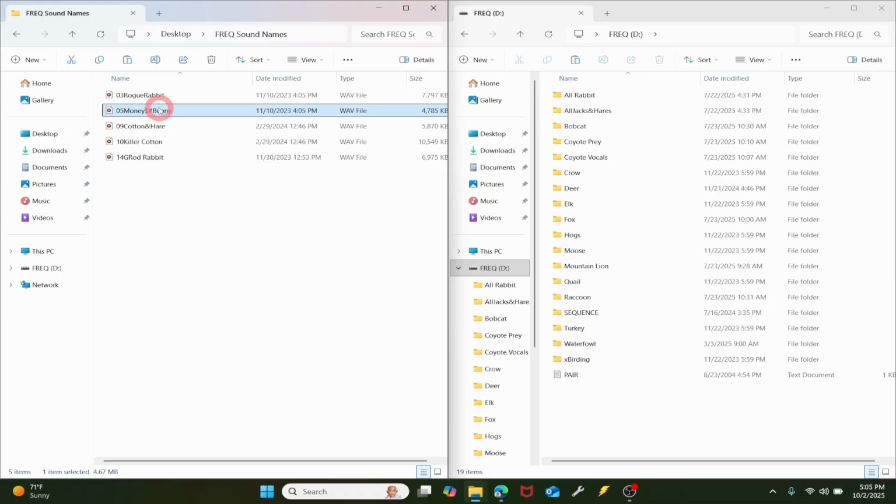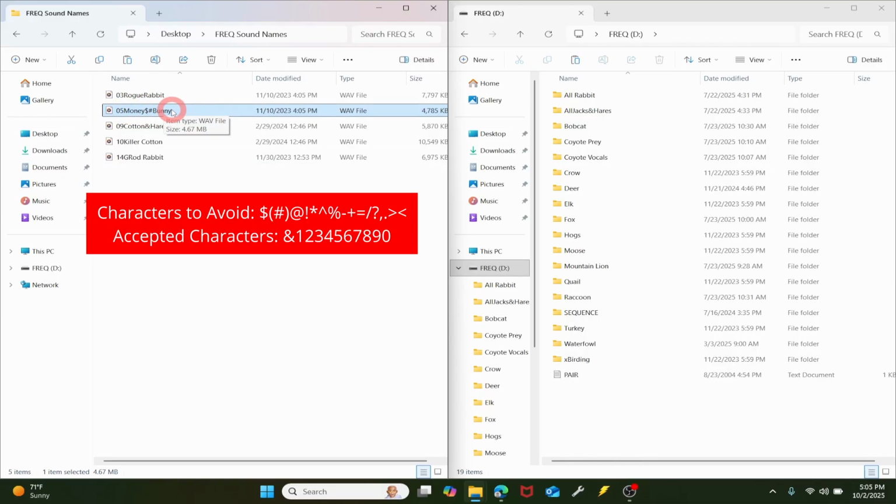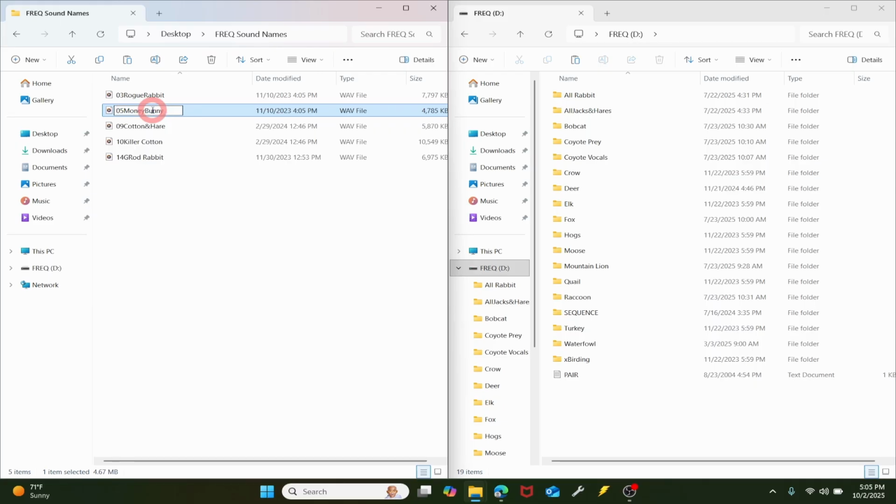This one here has 2 special characters that the system isn't going to be able to recognize. So we'll need to take those out. We could replace them with a space. And now that sound is fixed.